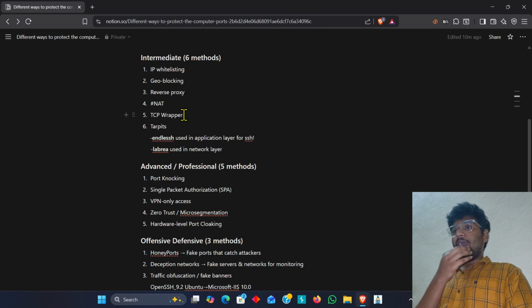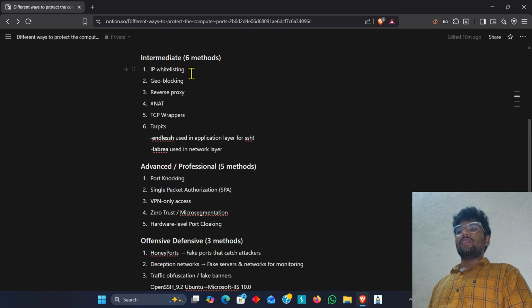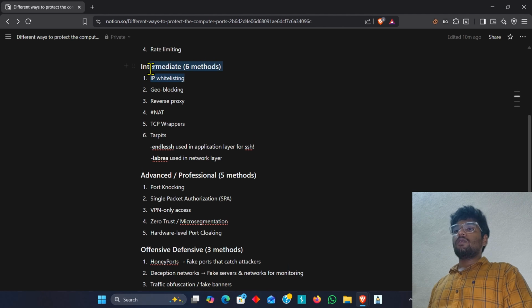Next, IP whitelisting. What is IP whitelisting? It is like only allowing particular IP addresses into the system by using firewalls. Before entering this service, it checks whether the IP address is whitelisted or not, allowed or not. Geo blocking means blocking an entire country. The addresses from the entire country are blocked, so it won't allow any blocked country's addresses into the server.